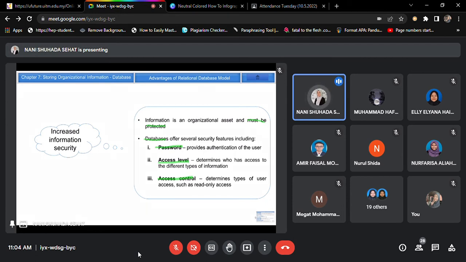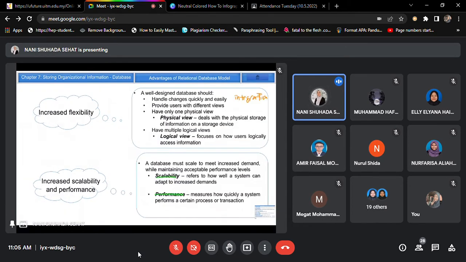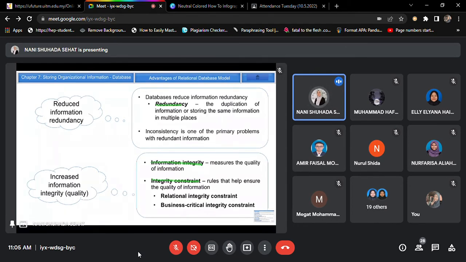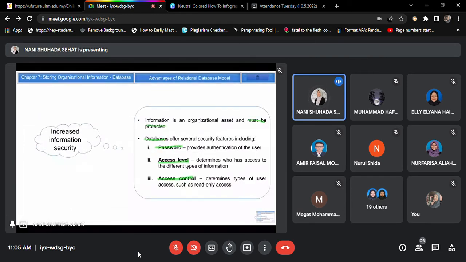Access control determines the types of user access, such as read-only access. Sometimes with a document you can't edit, copy or paste, it is just read-only access. Even if you want to screenshot, it doesn't allow it at all. It restricts you from taking a screenshot of that document. That is access control. So we have settled the advantages of the relational database model: increased flexibility, increased scalability and performance, reduced information redundancy, increased information integrity or quality, and the last one, increased information security.